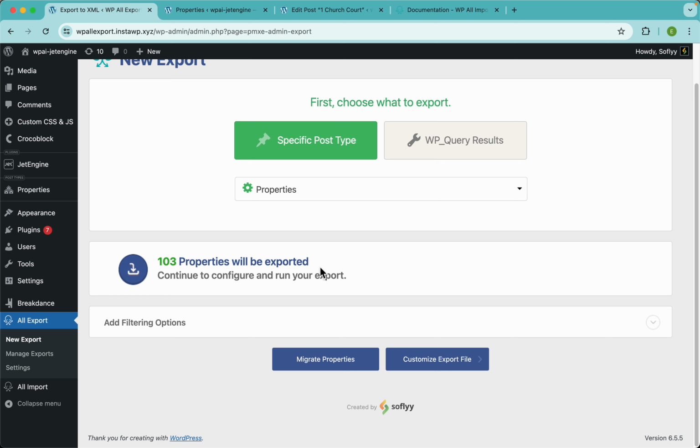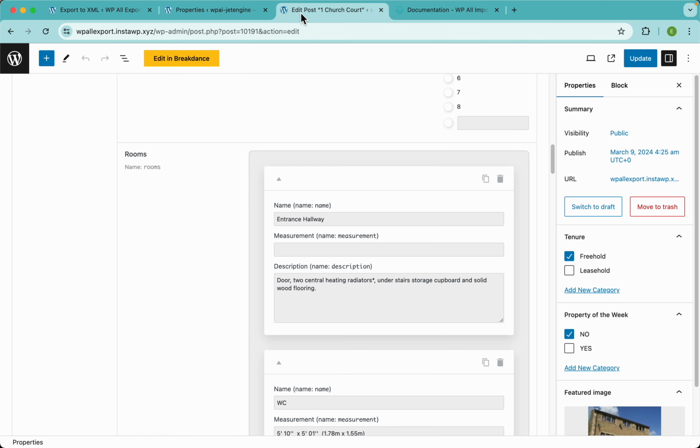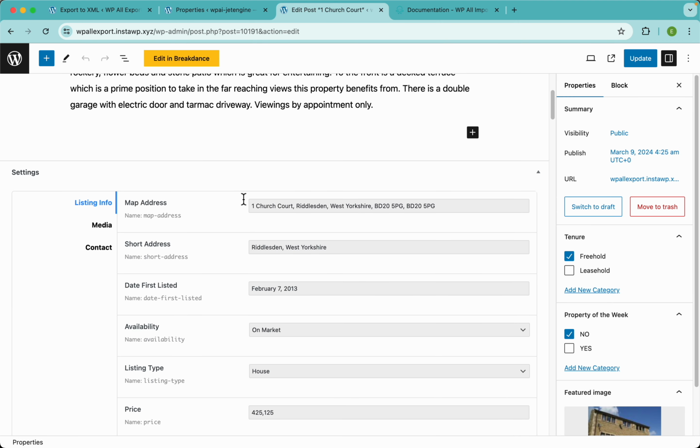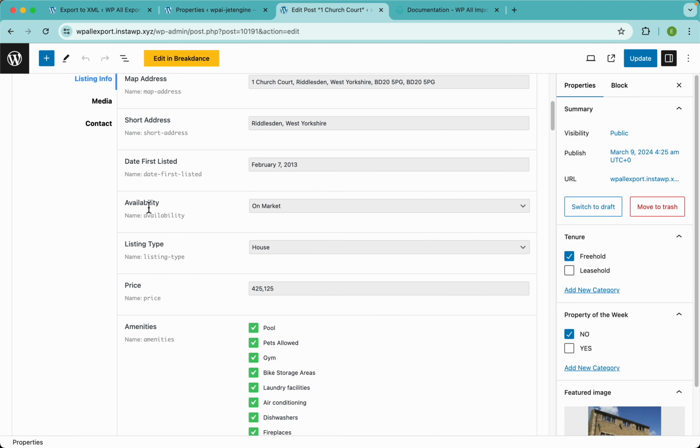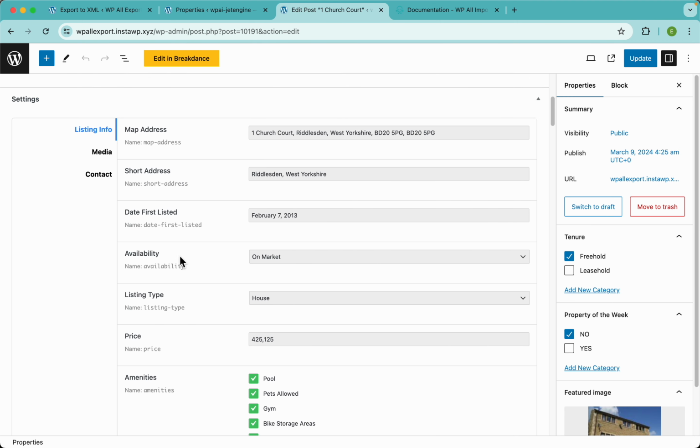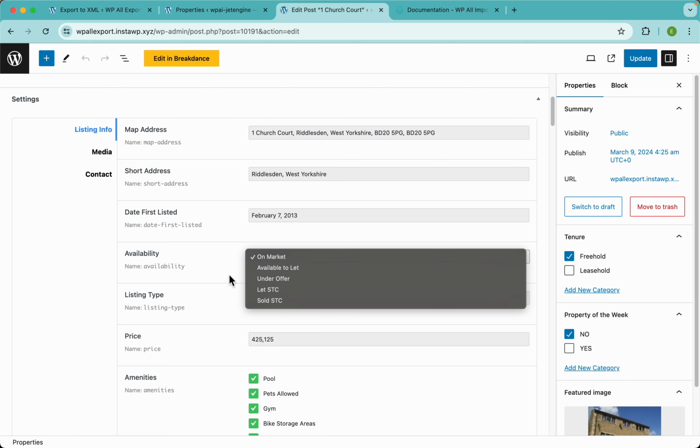Now, in this video, guys, we're not going to export all of these 103 properties. We're just going to export some of them, because I only want to export the properties that are actually on the market. So that field is called availability, and I have it right here, created with JetEngine. This is a select field, right?